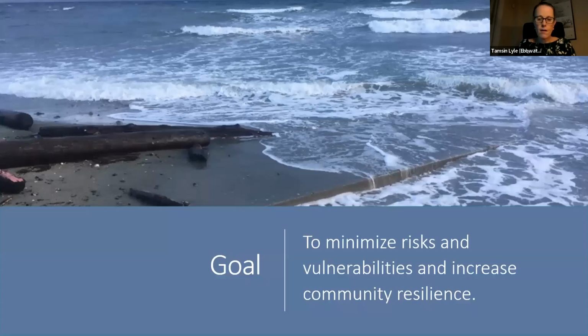So at the very opening of this project, we were given goals, and these are the goals of the Comox Valley Regional District for their coastal flood adaptation strategy. Very high level goals: minimize risks and vulnerabilities and increase community resilience. Pretty straightforward, very solid basis from which to work with. But of course, it's not that simple. We can't have a simple goal. We need to be a little more structured about how we go about this.